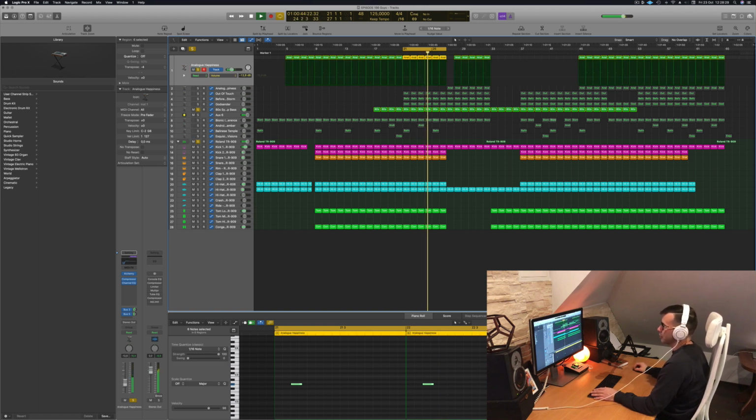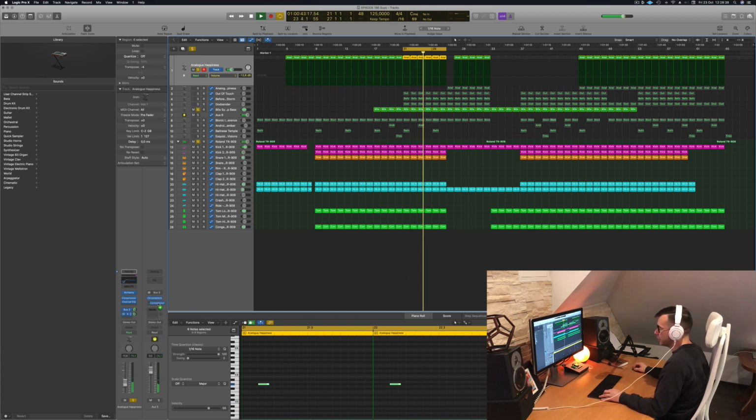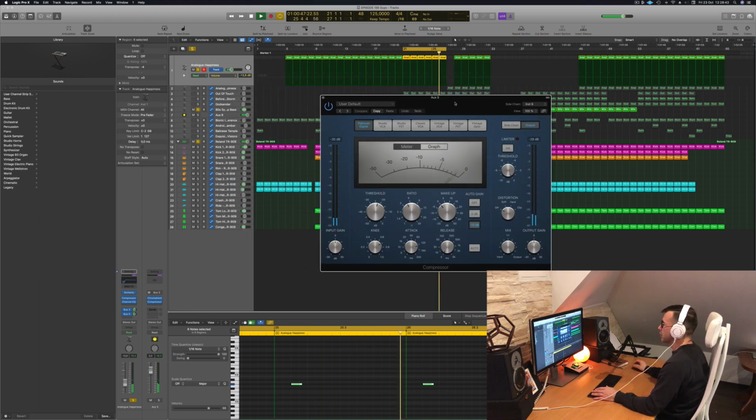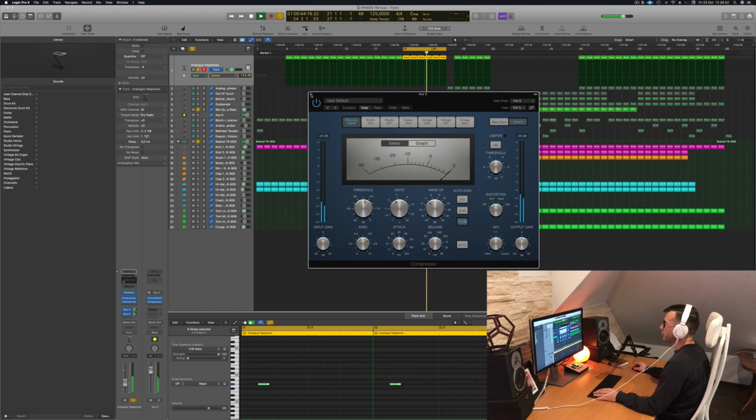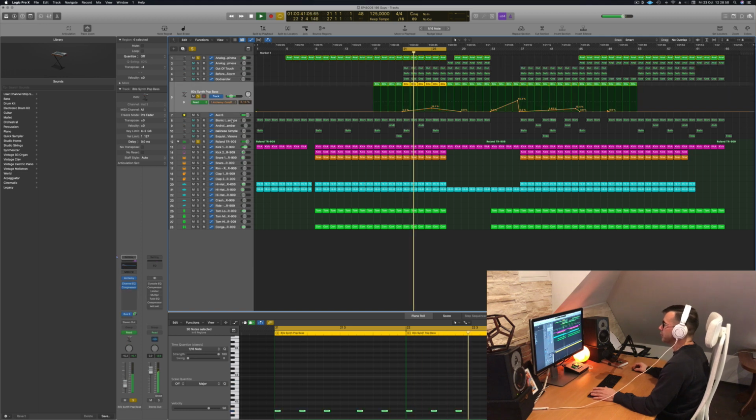Ooh. Do I have? I think I don't have a compressor on the ChromaVerb. That I do usually here. So what I've just done is I took my compressor from the synth and I put it on the reverb. So the reverb is also pumping with the kick drum. I think it's a cool thing to do.